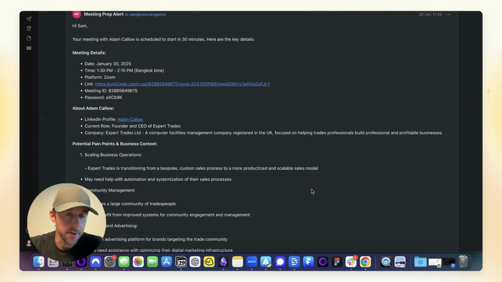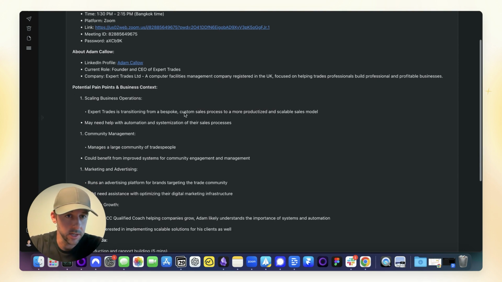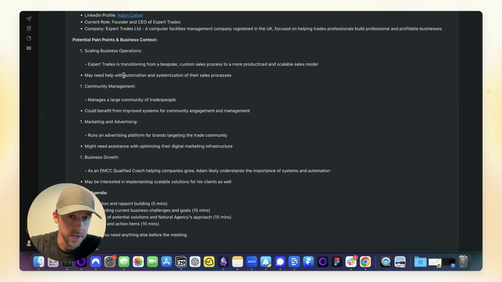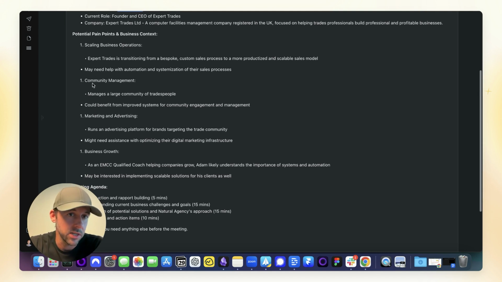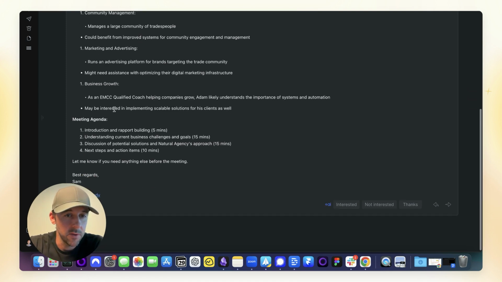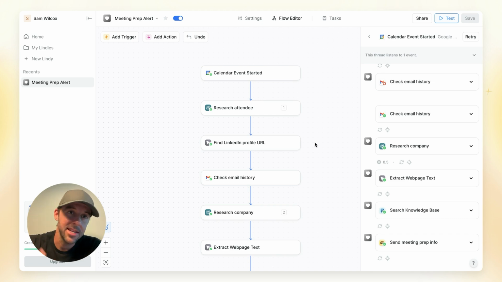So now back in my email, you can see we now have this piece here: potential pain points and business contexts, scaling business operations. Expert Trades is transitioning from a bespoke custom sales process to a more productized and scalable sales model. May need help with automation and systemization of their sales process. Could benefit from improved systems for community engagement. Might need assistance with optimizing their digital marketing infrastructure. May be interested in implementing scalable solutions for clients as well. So you can see down here, it's provided a bunch of different potential talking points based off of the information that it's found. So that's been a deep dive into this meeting prep Lindy template.